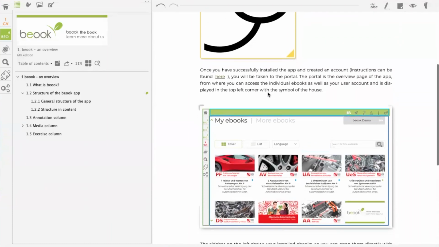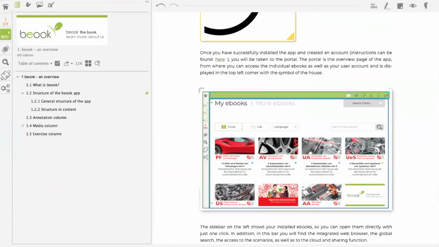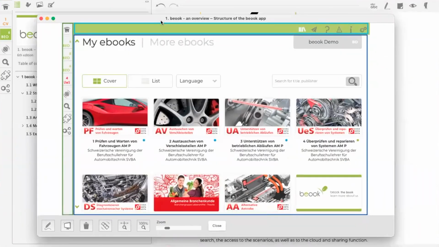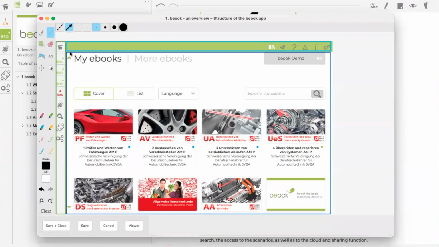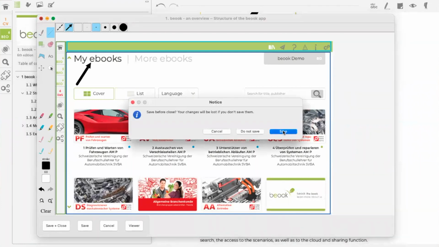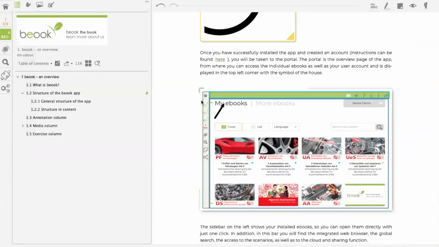So if you have a picture in the content, you can just double-click it so you can open the preview of this picture. From there, you can switch to the editing mode, which you'll find here. So you can just mark some important details, for example, like this, and then you can close this, save this, and you see your annotation is visible and directly on the image.